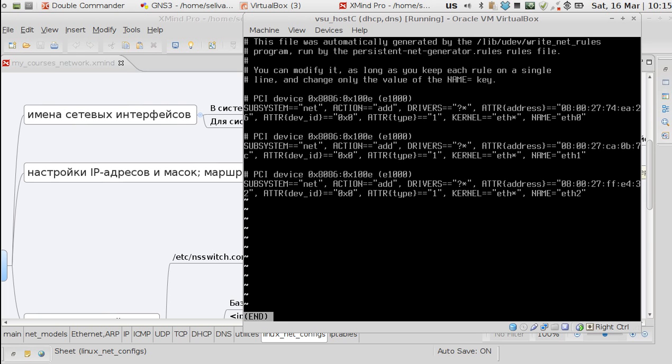So when we insert some other interfaces, they will get names like eth3, eth4, and the name and MAC address will appear in this file. And next time the record of, for example, eth3 will be saved. Yes. And next time we plug in the same interface, it will become eth3.